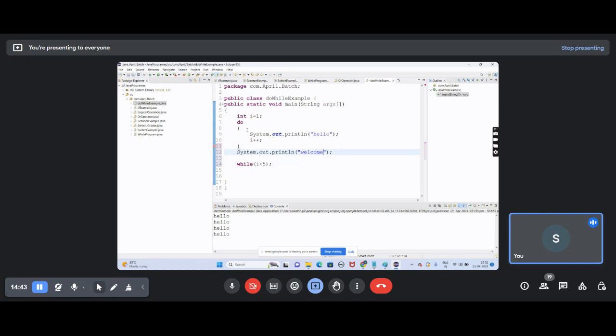So what it means: if you write the do, after the do, immediately the while you have to write. You should not separate the do and a while with any other statement. This is the wrong syntax. You should not write it. Okay, clear? Okay, so this is about do while.